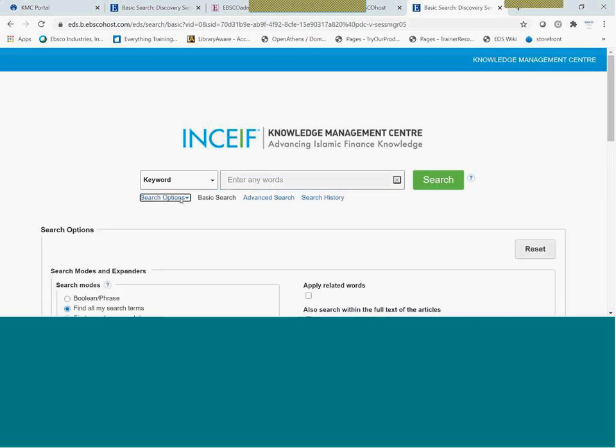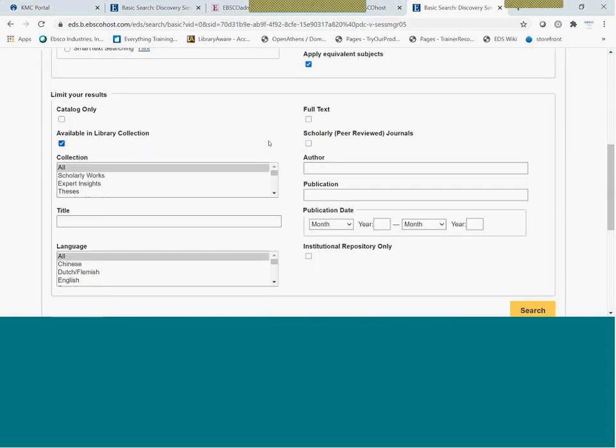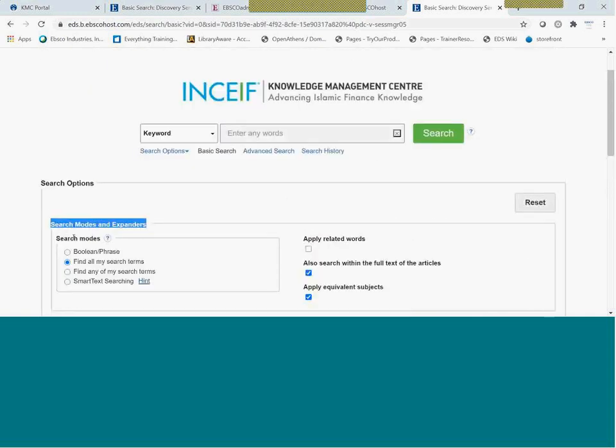I can also open up my search options here. I can view search modes and extenders before I run my search, and I can also apply some limiters here if I wanted to as well. So that's our basic search. For the most part, you will likely just enter in your keywords and go from there.